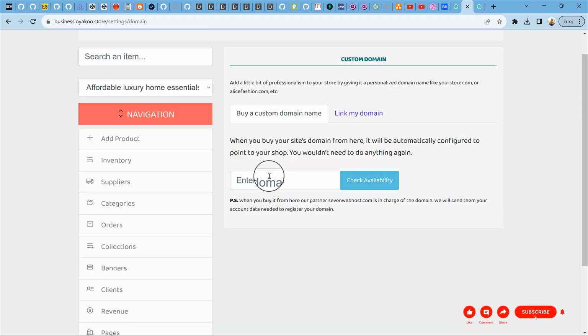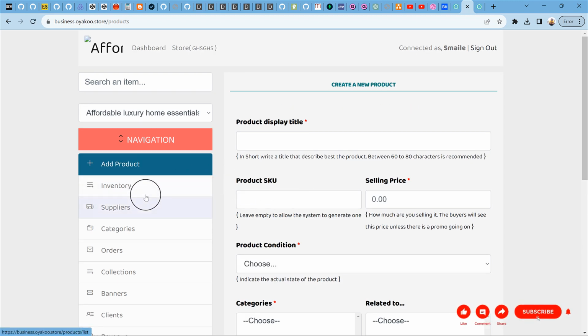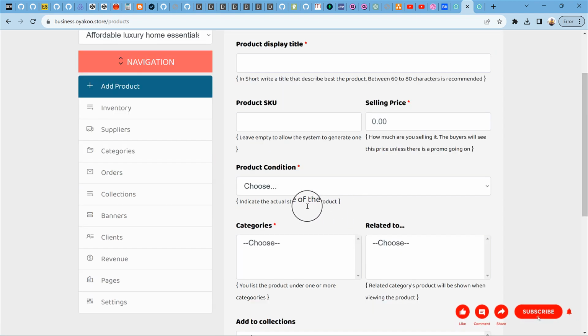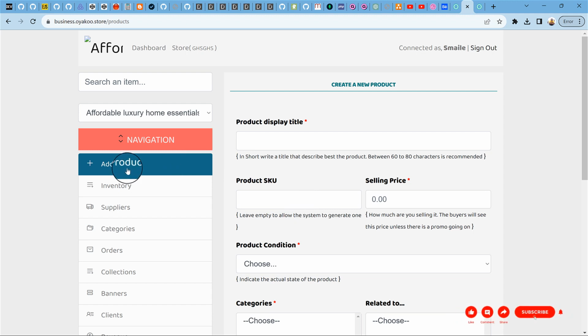So this is basically the tour. It is a very simple business dashboard which allows you to manage your store, to have a powerful store. Very simple, easy, no technical knowledge required. So let's see in our next video how to add our categories.